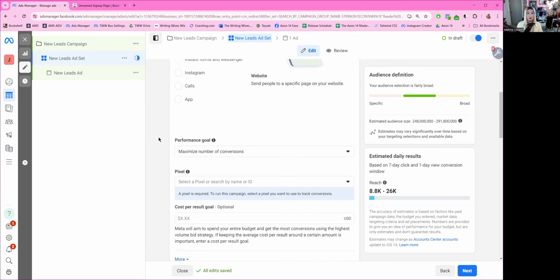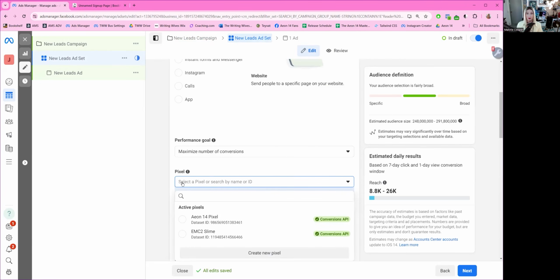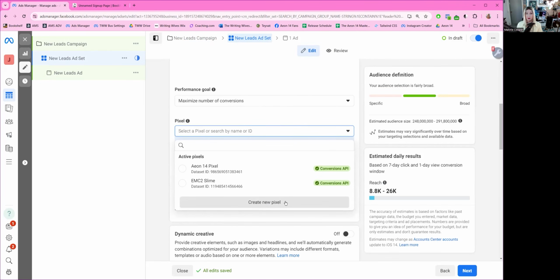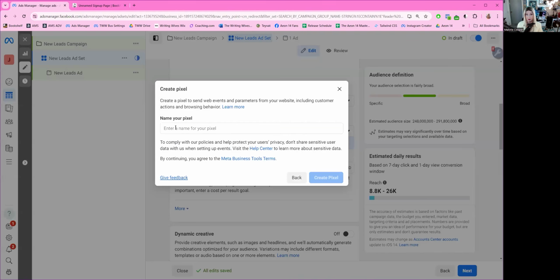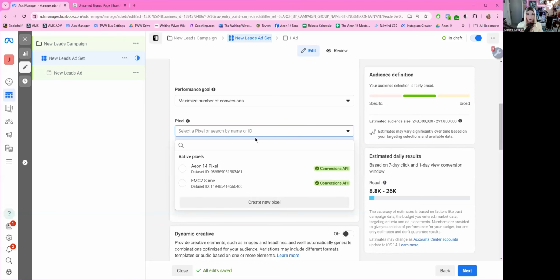So the next thing we want to do is performance goal. We're going to leave that set. That's our maximum number of conversions. And then we're going to have to pick a pixel. If you don't have a pixel created, there'll be an option here to create a new pixel. All you have to do is give it a name, and the name could usually be just your author name, because you can use this one pixel everywhere. Based on the kind of marketing that authors do, we generally do not need more than one pixel. I already have a pixel, so I'm just going to pick my Aeon 14 pixel.